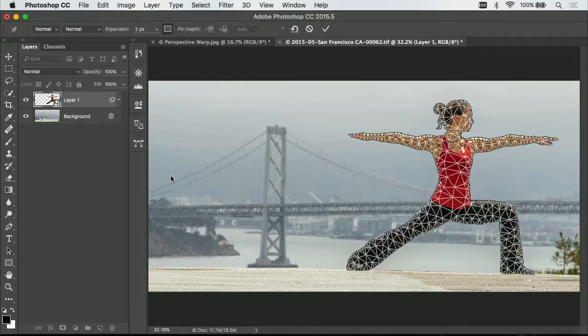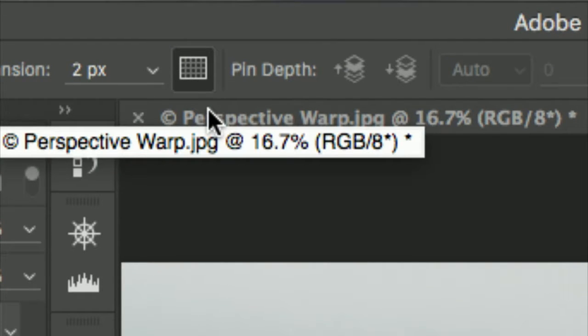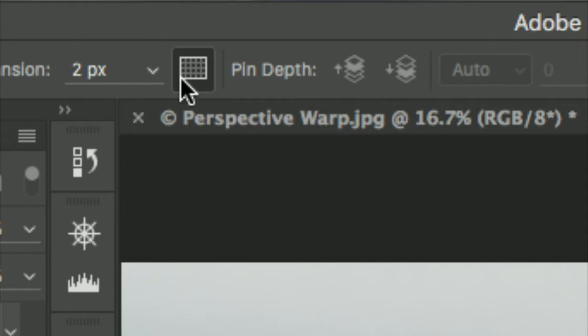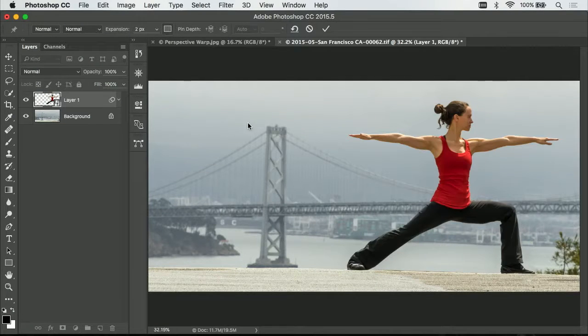Now with Puppet Warp, it's going to start by putting a grid on top of my image, and I can turn off that grid by clicking on this icon up here. Now in certain versions of Photoshop, if you have a larger screen, it might not look like this icon, it might be text that says something like Show Mesh. I think that might be what it says. And if you turn that off, you wouldn't see it. I find the mesh not to be that useful to look at.